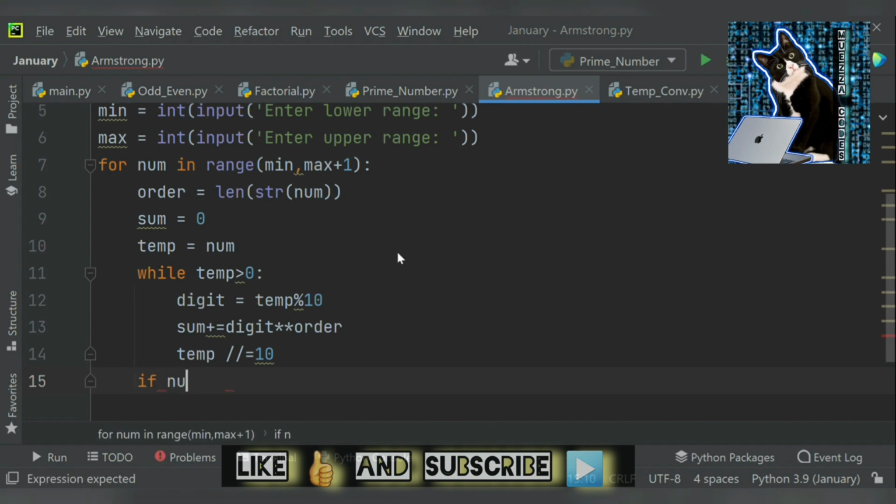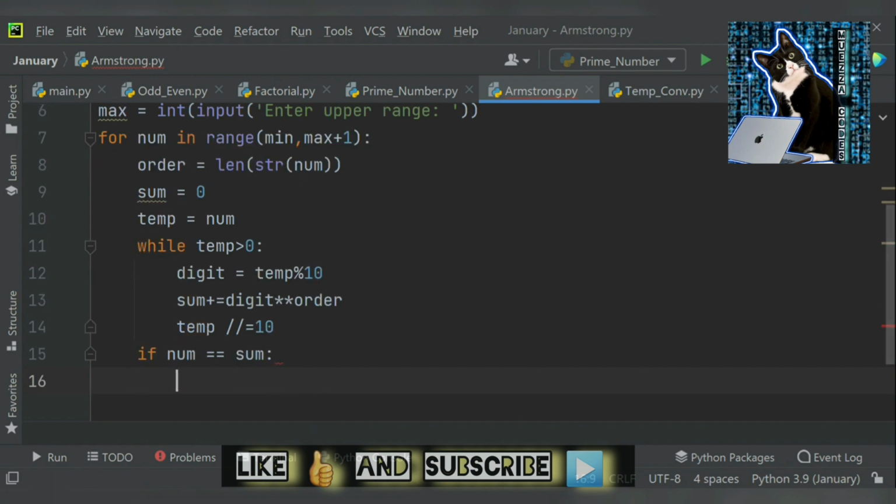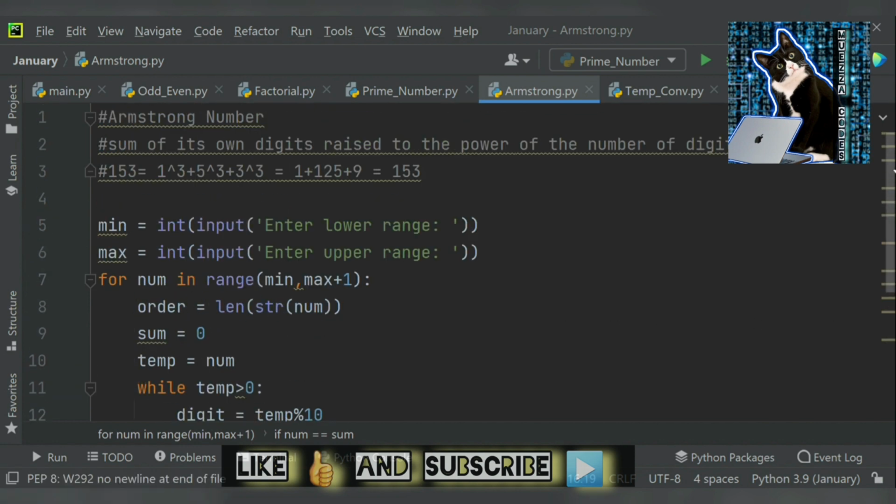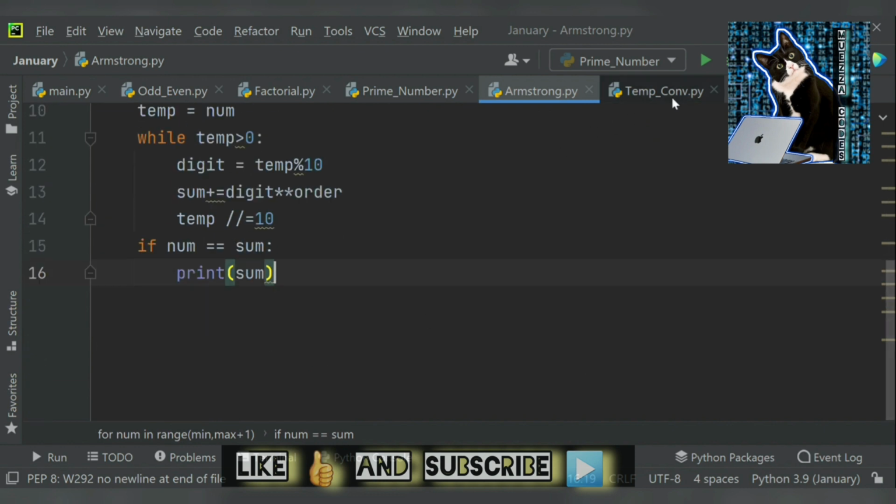Okay, then we will divide the temporary variable by 10. So 153 by 10 is 15. Then again the digit will be 15 mod 10, which gives the second digit 5. Likewise we will be getting the digits. Okay, now if the number equals the sum, then print it, then only it's an Armstrong number, right?